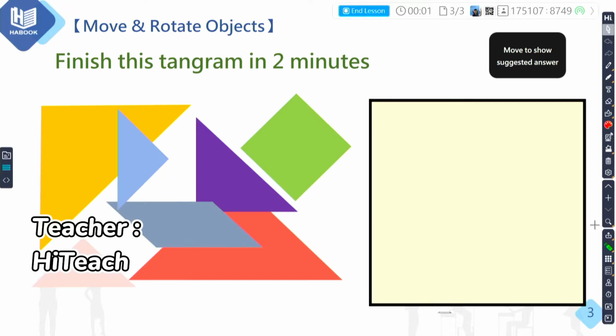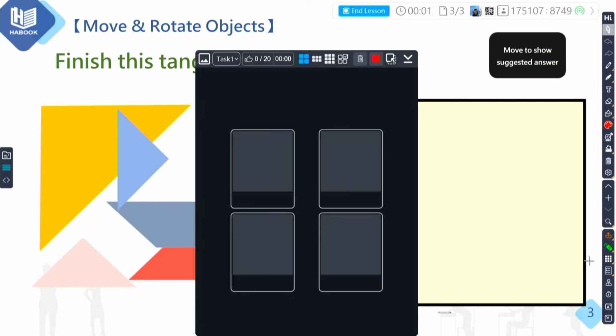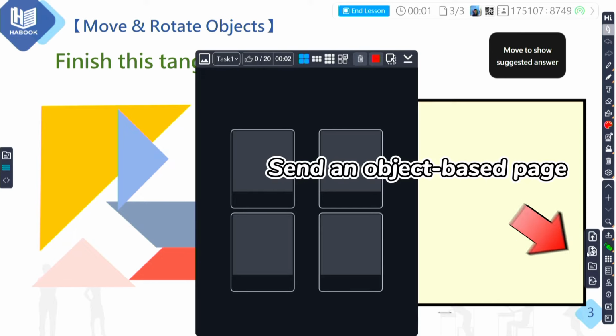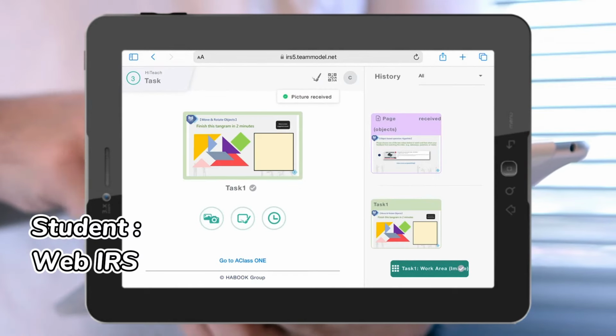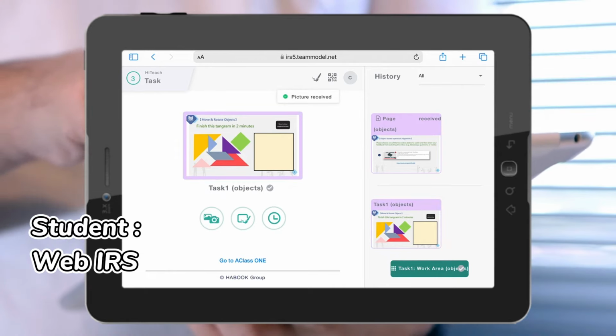And this function is even better for tasks. For example, if the teacher starts a picture collection task and then sends an object-based page, students can freely move and edit the objects in WebIRS to complete the task.